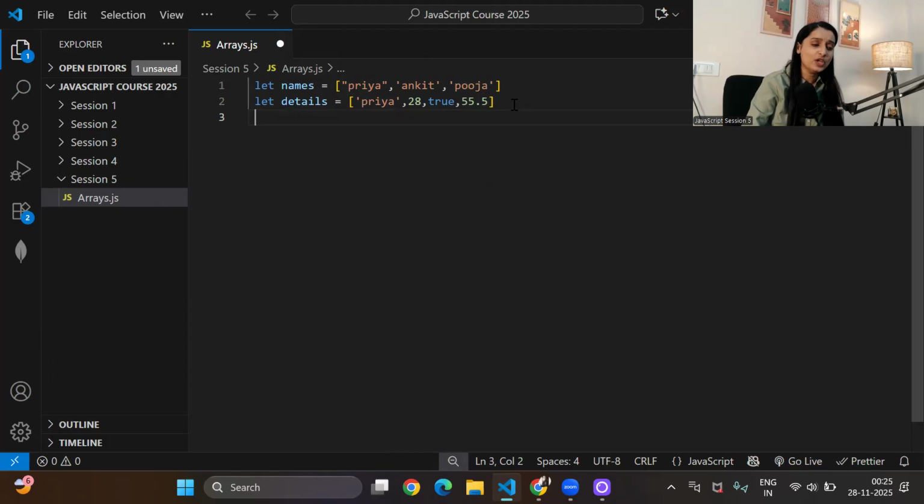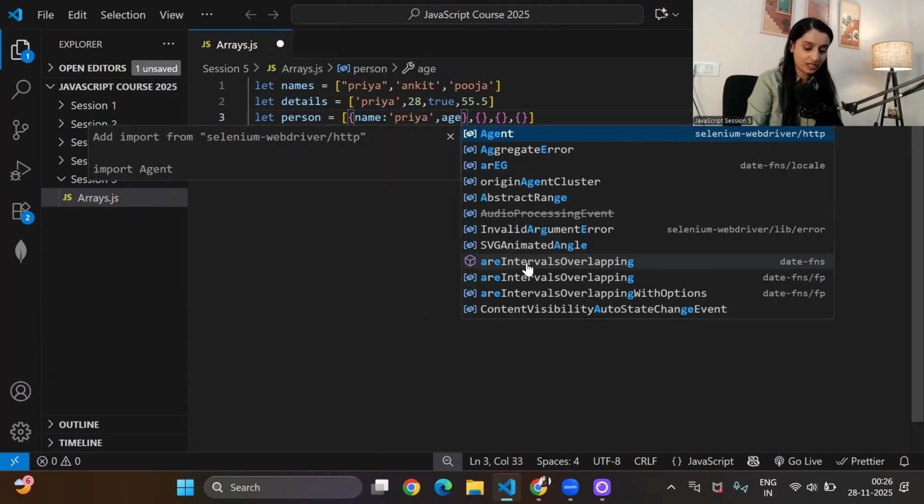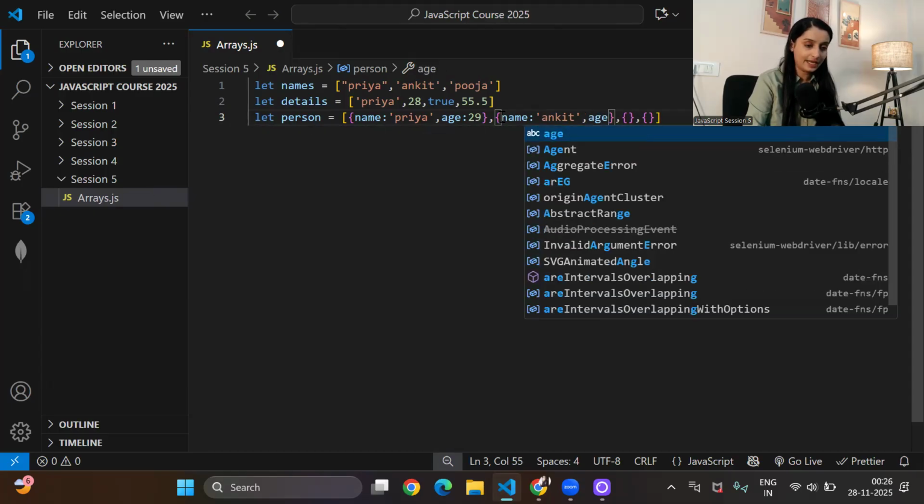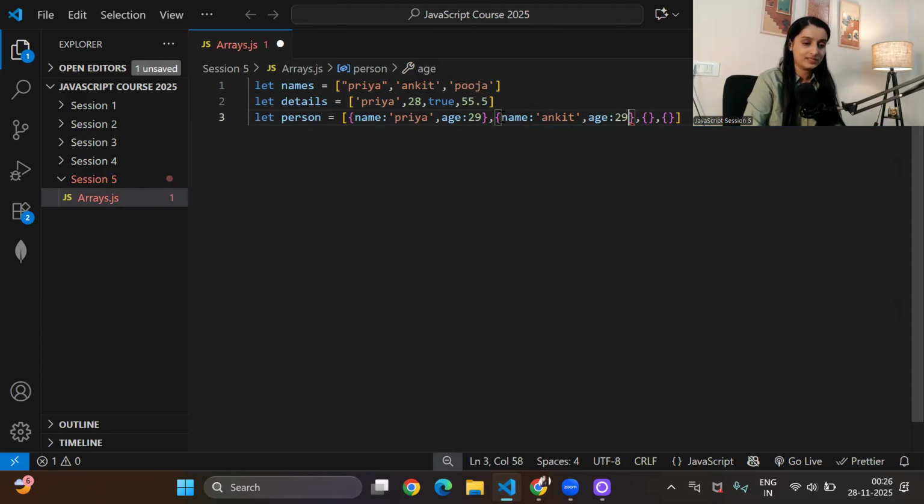So this is your array of strings, and this is your array with different types of data present inside it. You can create one more array, let's say with the name person. You can create an array of objects like this: object 1, object 2, object 3. These are JavaScript objects. Inside these objects we can store key value pairs. For example, name, I'm going to store as Priya, and the age is let's say 29. In a similar way, one more object where name is Ankit and age is let's say 29, the same age. Two objects I will take as of now over here.